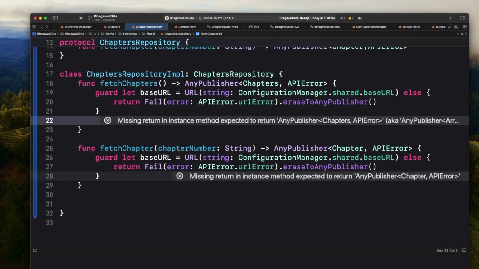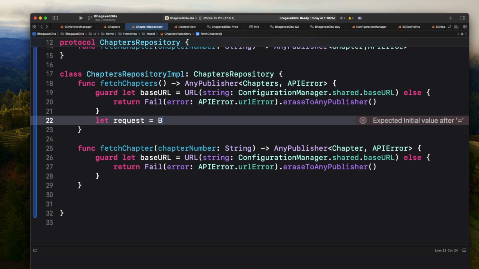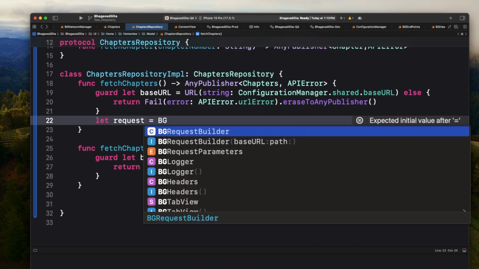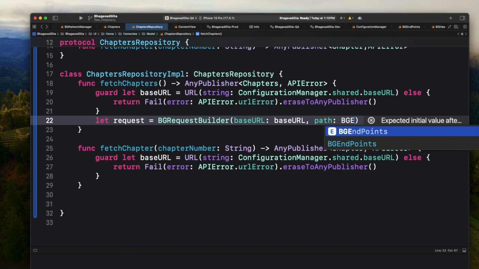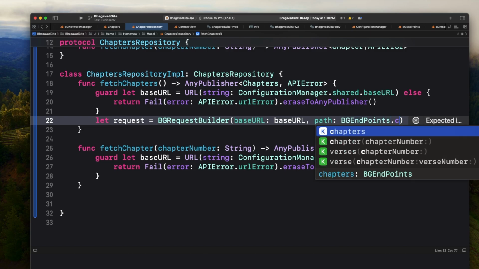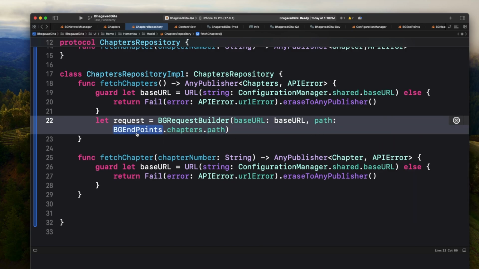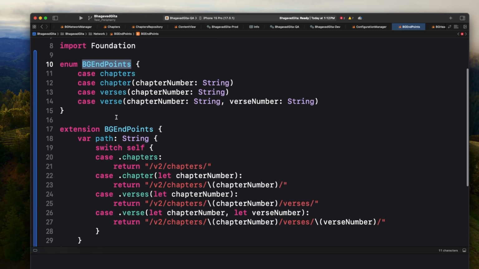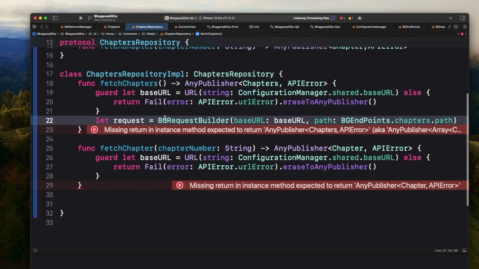Now once we form the base URL, we can start building our request. So let request equals BG request builder, and we have the base URL, so I can pass the base URL. The second thing is a path, endpoints dot chapters dot path. So this is the endpoint that we created in our last video, and it will come here and then it will return this endpoint. Okay, so base URL is done, path is done.